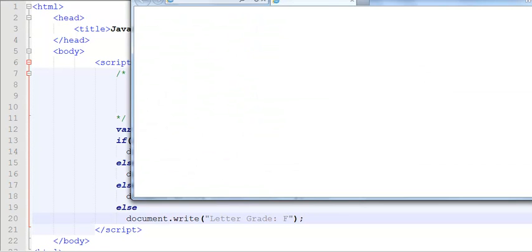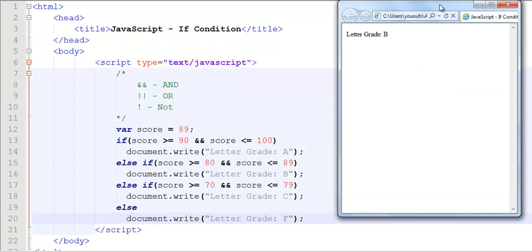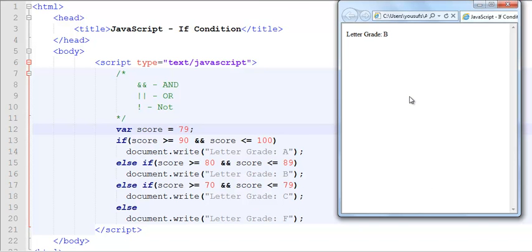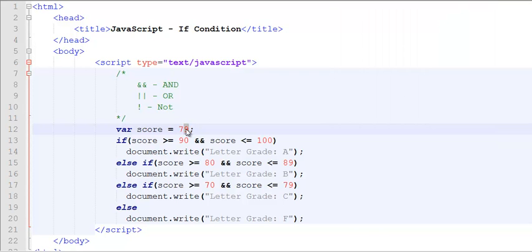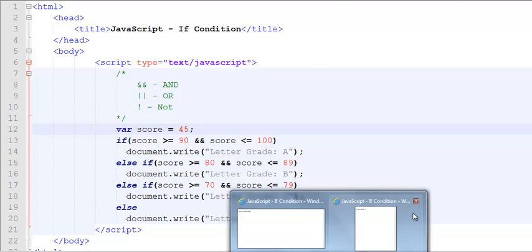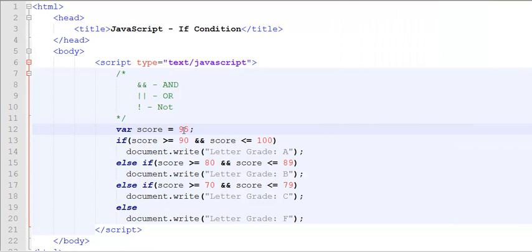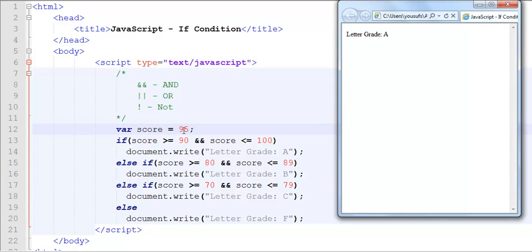So here I run the code. You can see letter grade is B. Now if I go ahead and change this to 79, and run this program once again, now it is letter grade C. If I change this to 49, or 45 for example, and I refresh it again, it shows letter grade F. If I change this to 95, then it shows letter grade A. So that's how we are using the AND operation between the conditions.